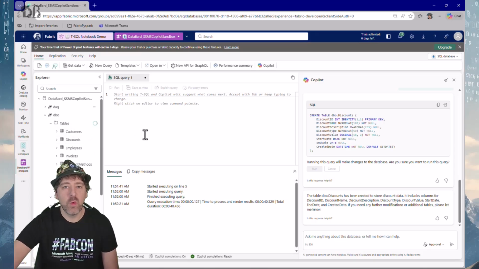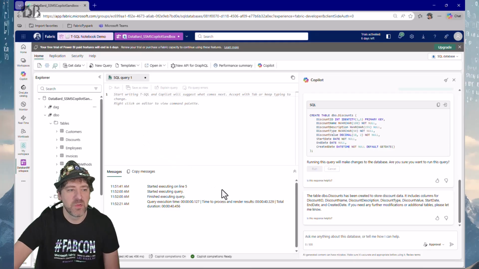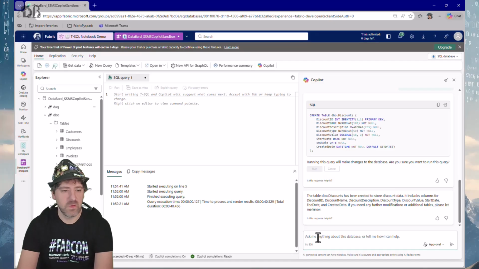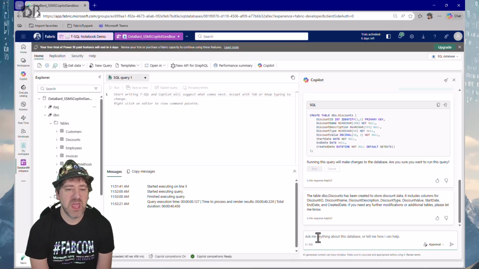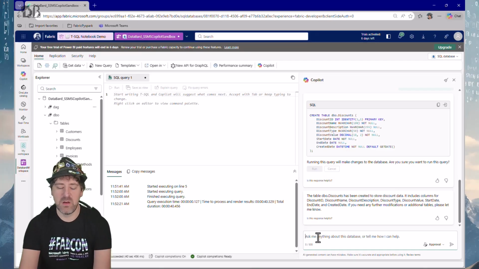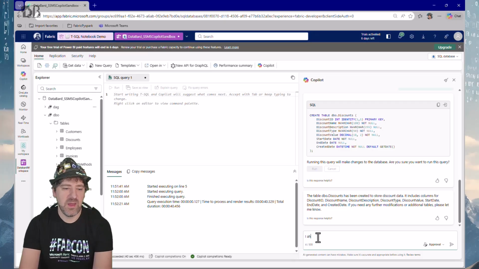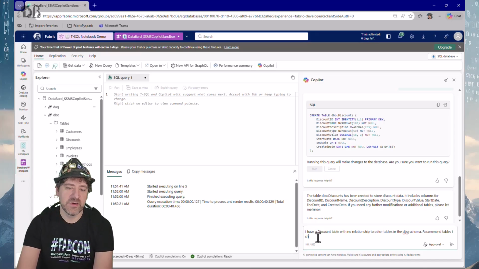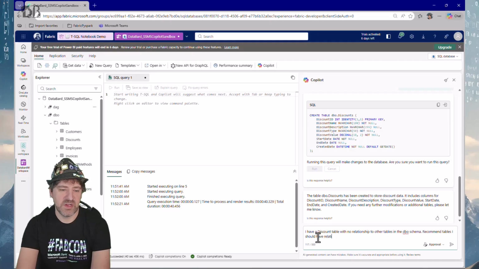Now I've got some work to do because I've got a table, but I have nothing else that references it. Presumably, I want things like either sales transactions or invoices. So it asks me, if you need any further modifications or additional tables, please let me know. Alright, I have a discount table with no relationship to other tables in the dbo schema. Recommend tables I should have relationships to.